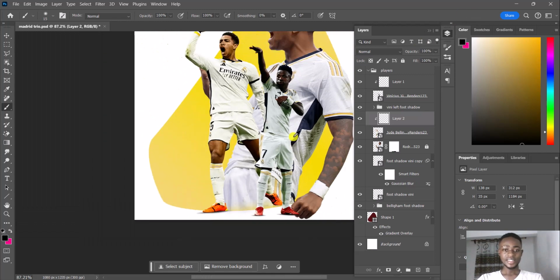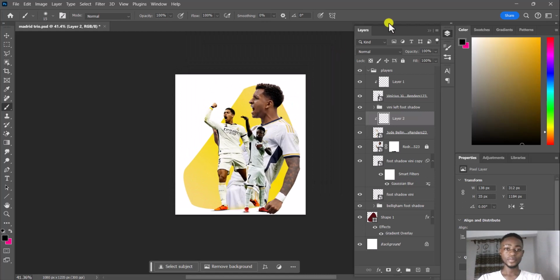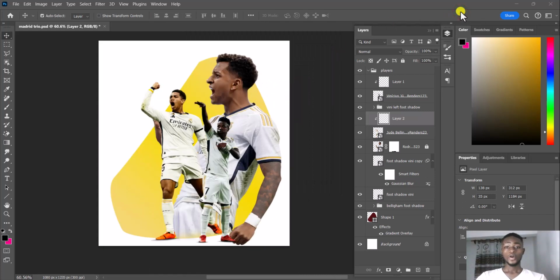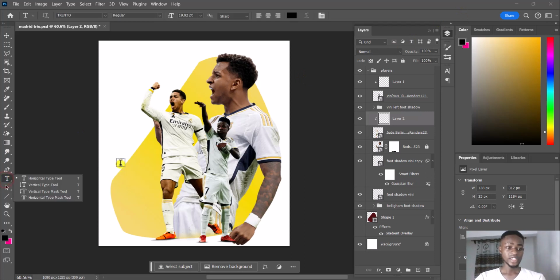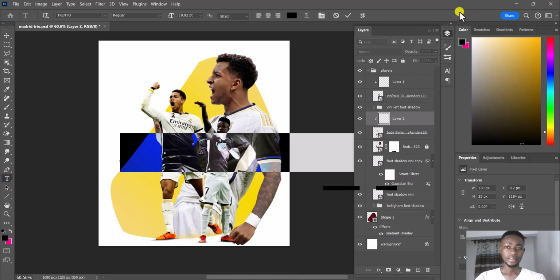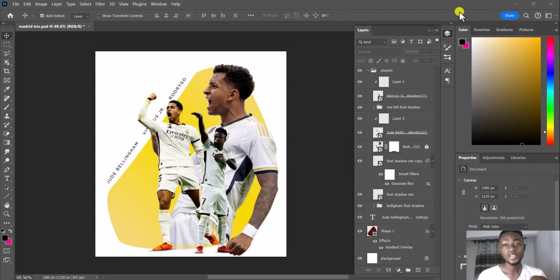Let's get to the next part, which is like placing our text. Okay, so now I'm quickly going to add a text. I'm going to add a text with their names, yeah? Okay, so now that we have this set up, I'm going to go ahead and bring in a background.